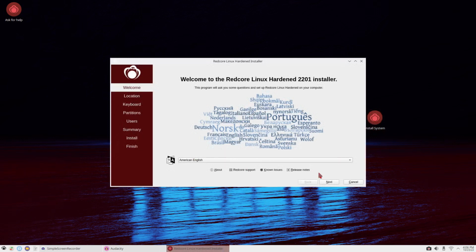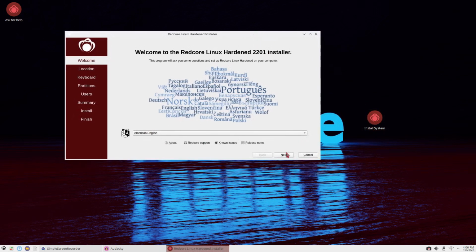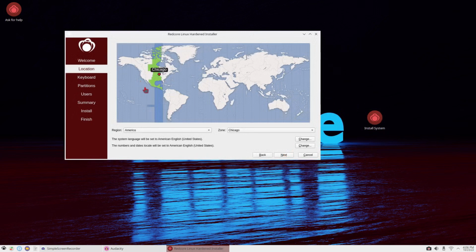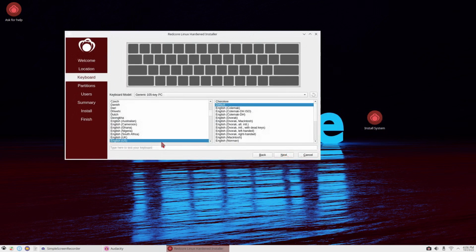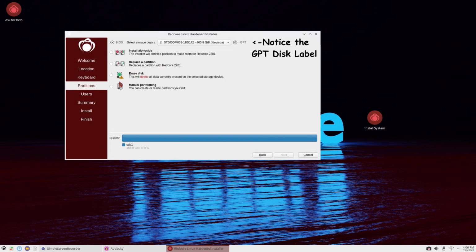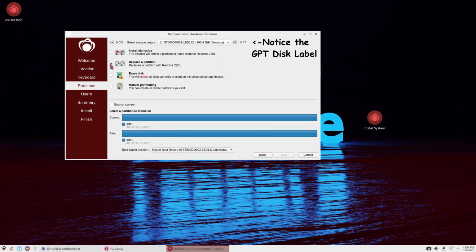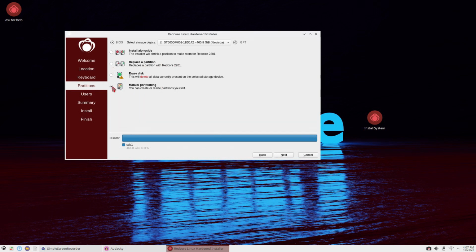Alright, American English, that is correct. America Chicago, correct time zone. English US, default keyboard is fine. There's not a system. Oh yeah, there's not anything on here, but I don't know what was on it before. So let's say, apparently it's all NTFS formatted. So let's manually partition this. We're going to say next.